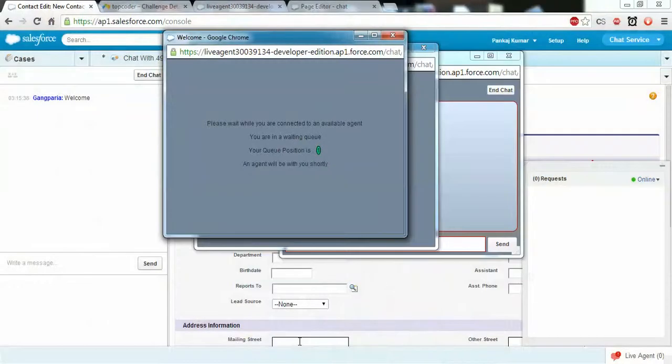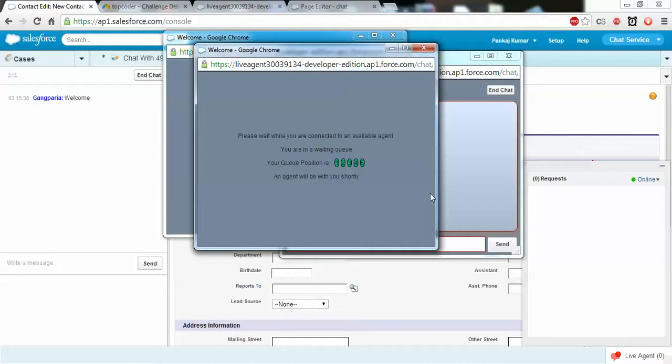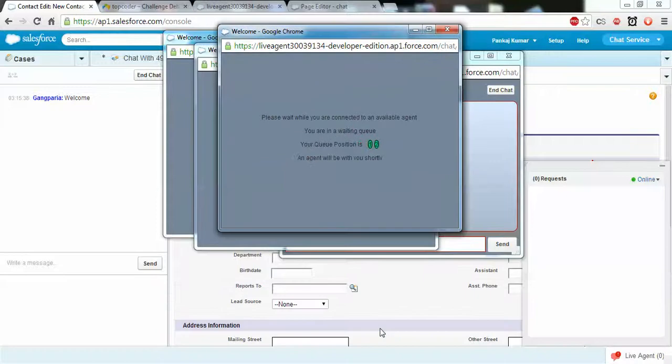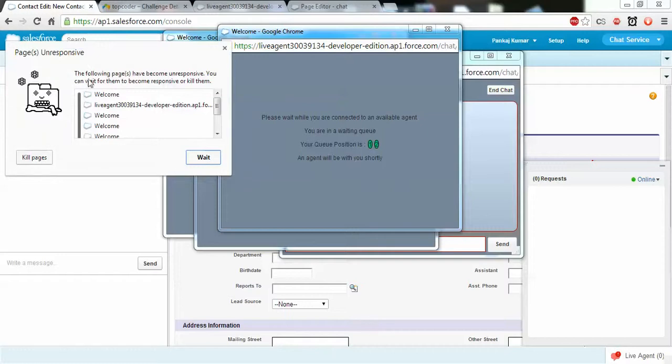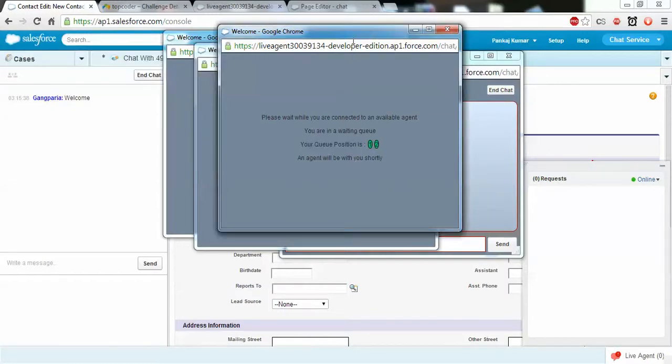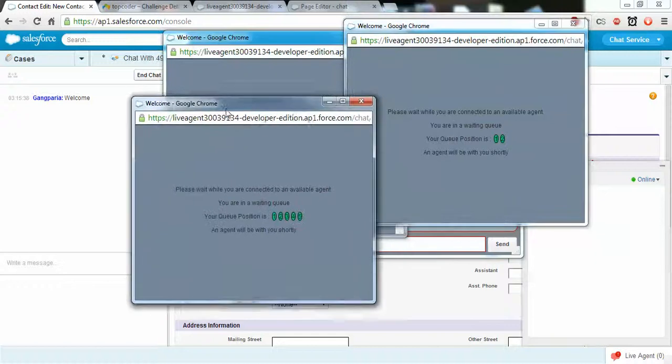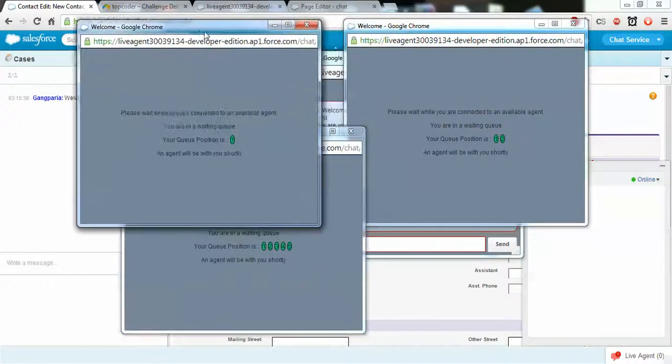Let me show you this. If an agent does not accept a request within 150 seconds, it will automatically end. The request will be automatically ended. So let me show you. Here we need to wait for a minute.